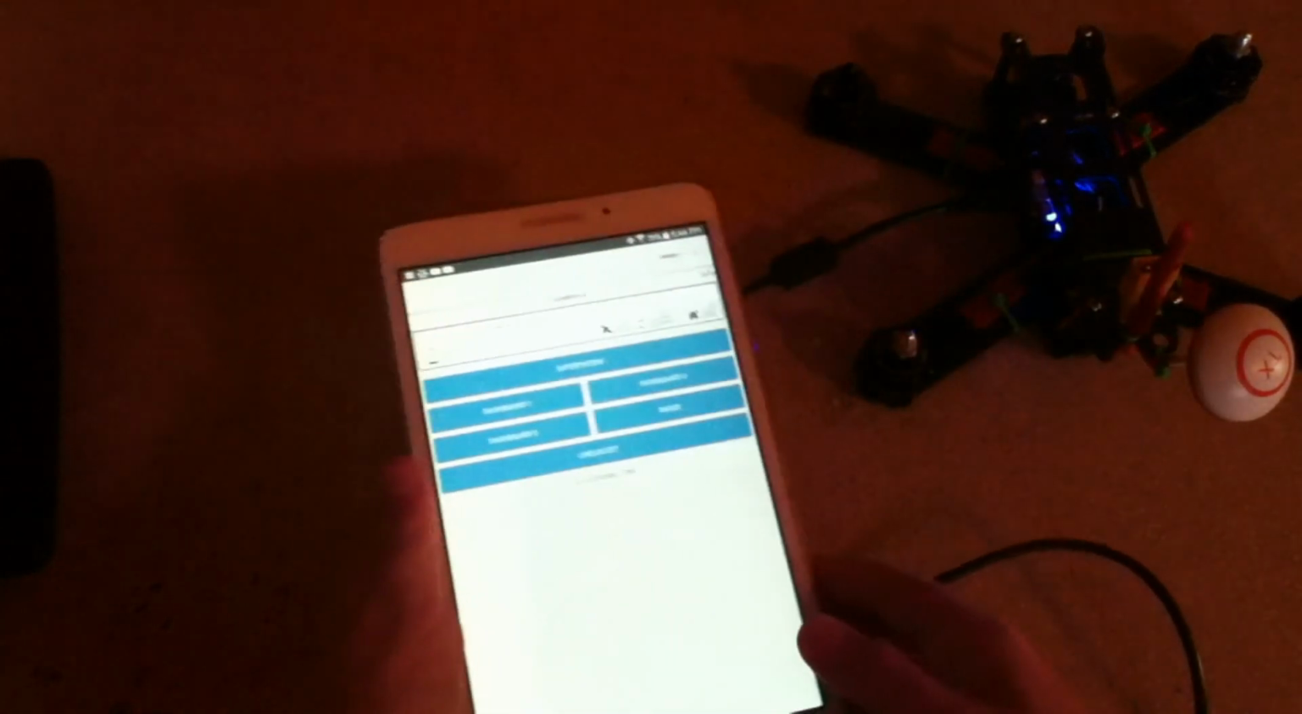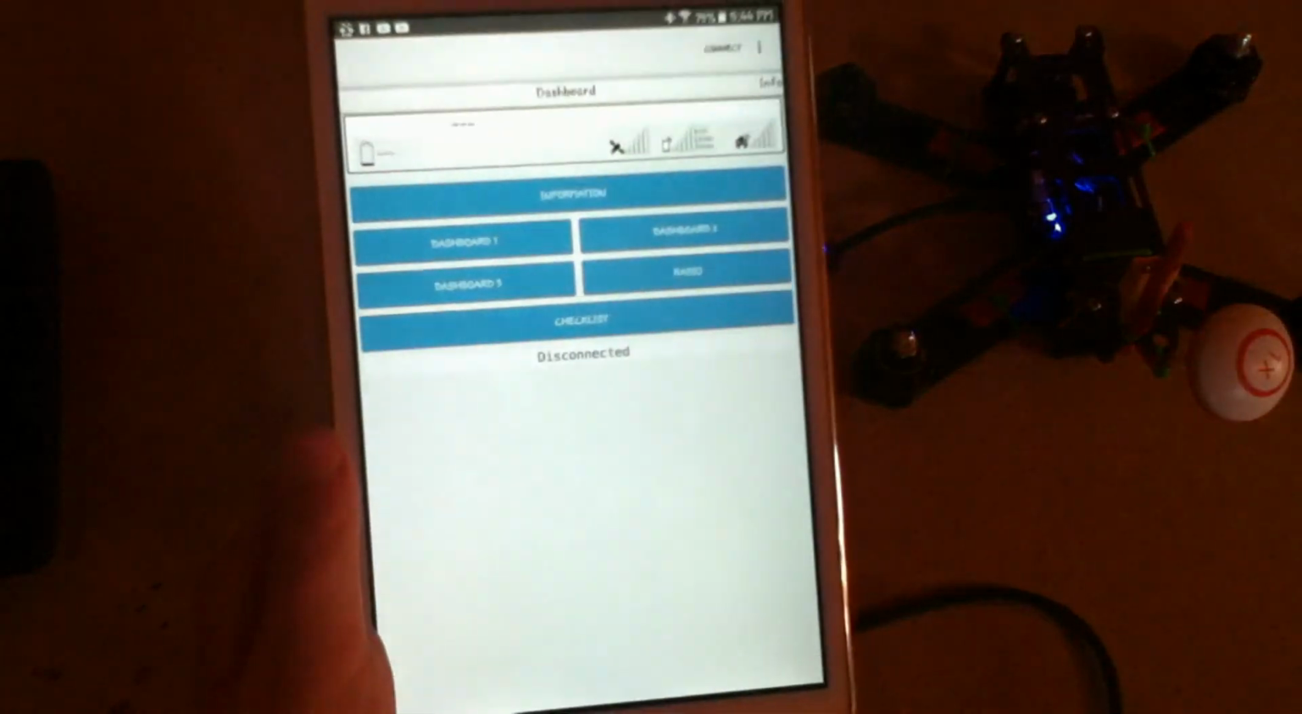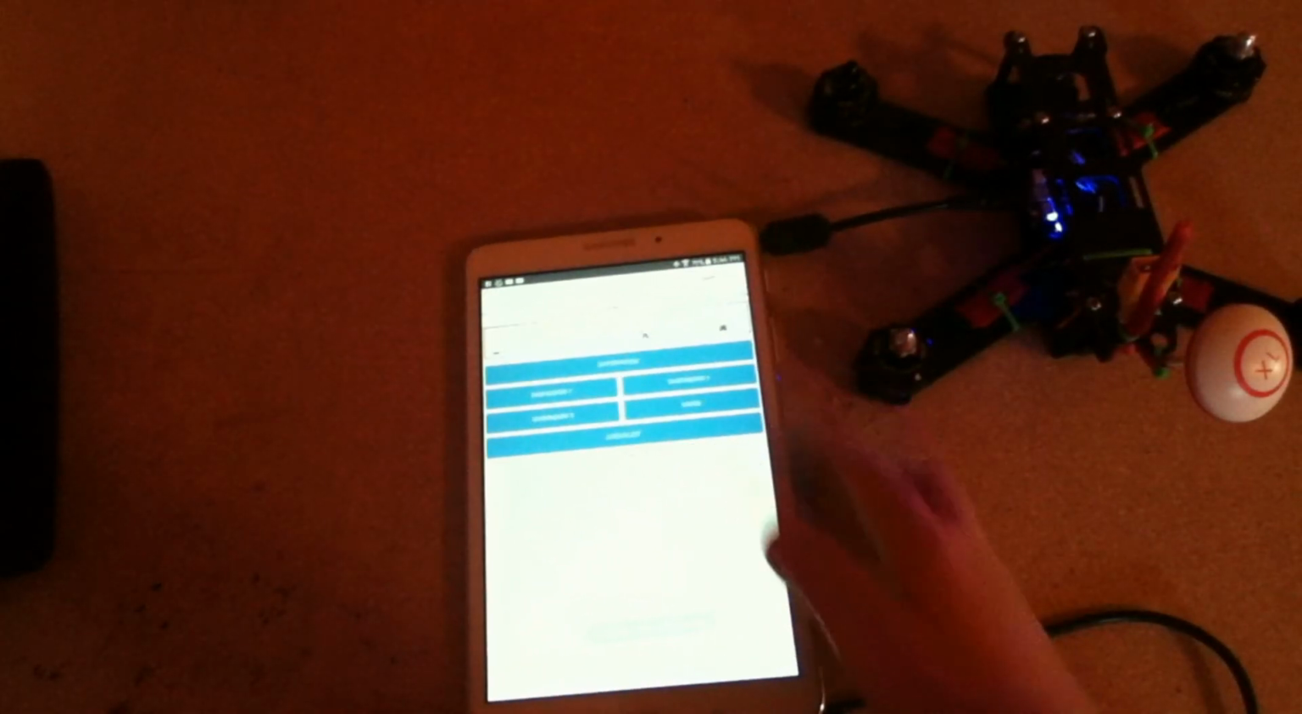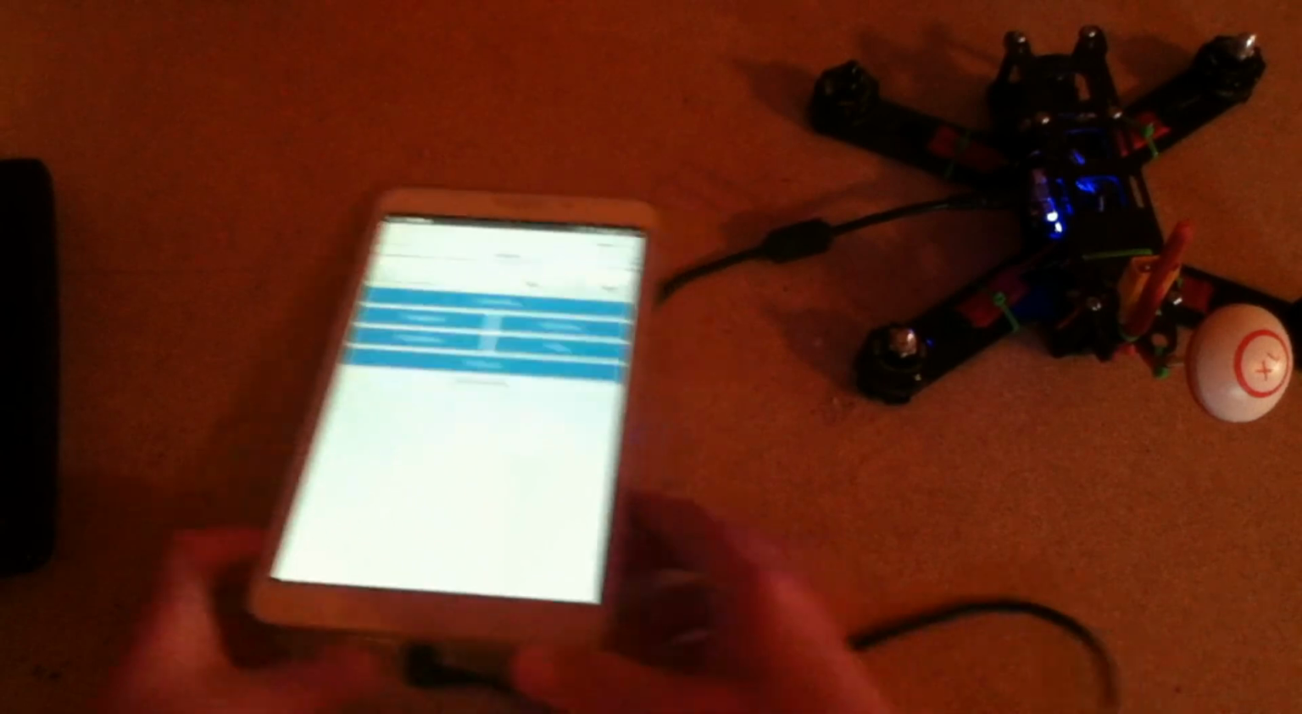So yeah, that's how you can configure your quad through your tablet or phone. Most of you are probably going to use your phone. See, let me hit connect. It might be a little bit finicky because I'm using Betaflight 3.